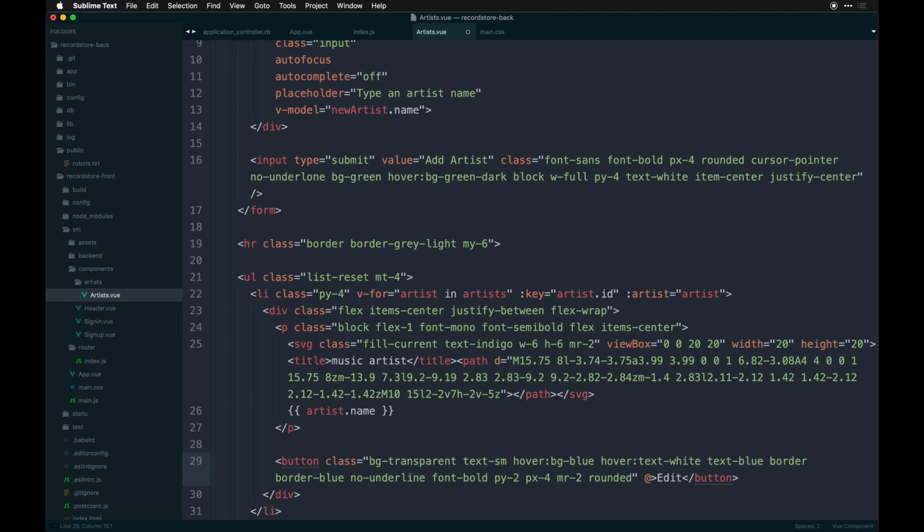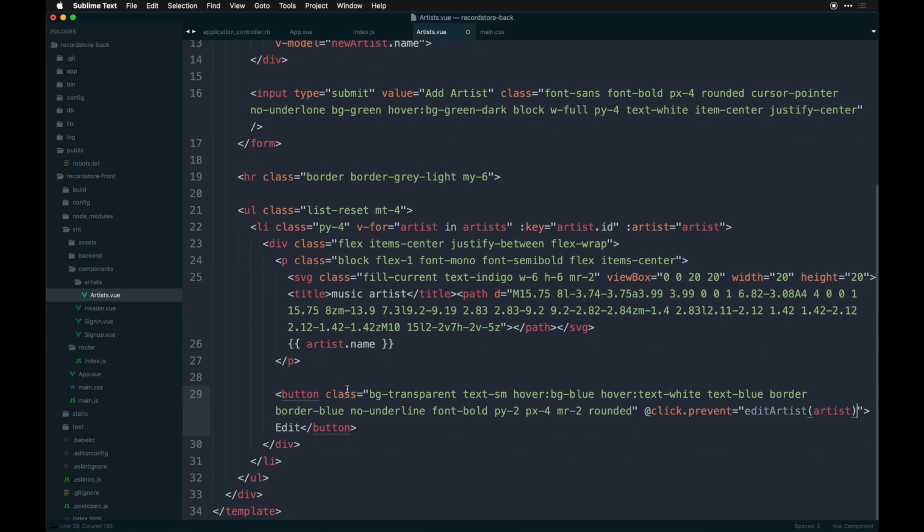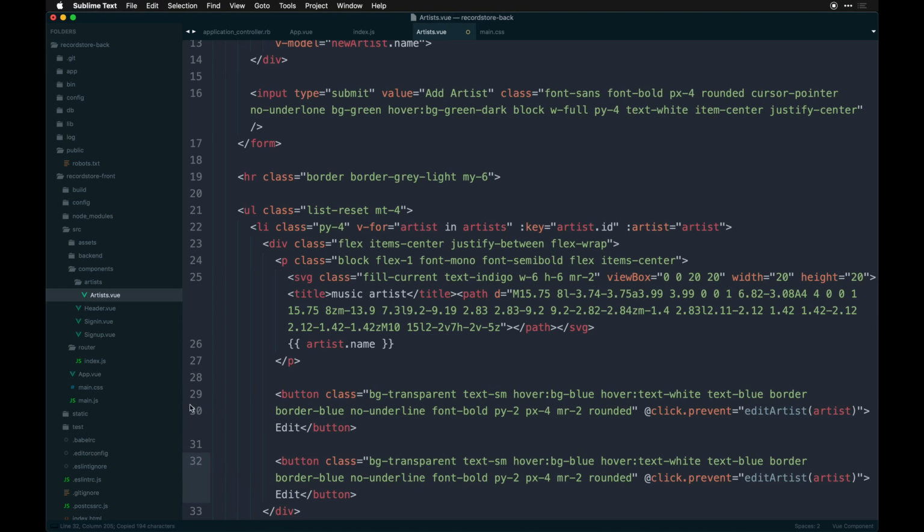for our delete button. For this one, we're gonna do a click event. This is binding a click event to this thing with Vue. So we'll prevent it from doing its default. And then we'll call in a method where we pass in the actual artist. So we know which artist to update or edit in that case. And I'm gonna just do this, but I'm gonna change the colors and text. So this will be delete. And we'll call a different method, of course, too. So we'll remove artist.